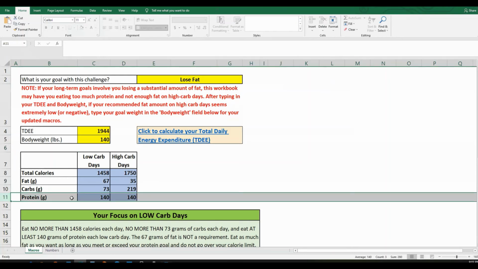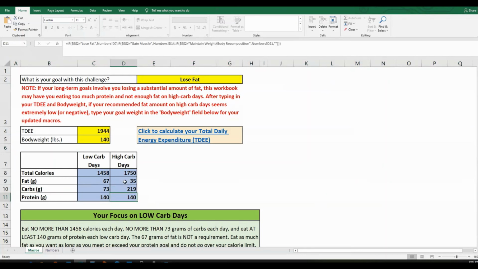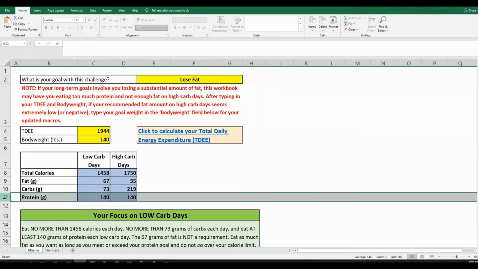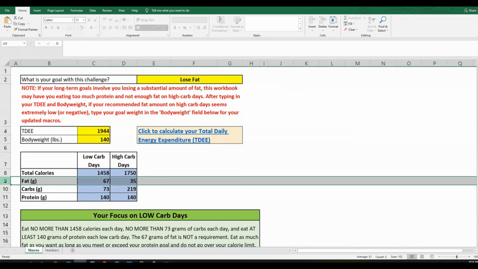So 140 grams of protein and 35 grams of fat on high carb days. 35 grams of fat is much more reasonable. Again, it's only one every 4 days that you're going to be having this anyway. There's nothing wrong with having more protein. Again, it just might be more difficult for people that aren't used to it, but the fat number definitely makes a lot more sense.